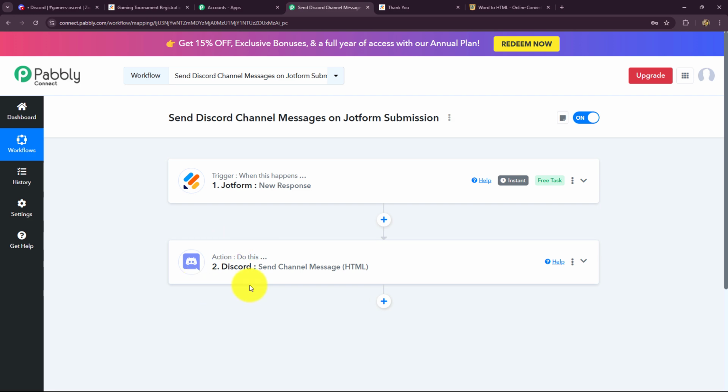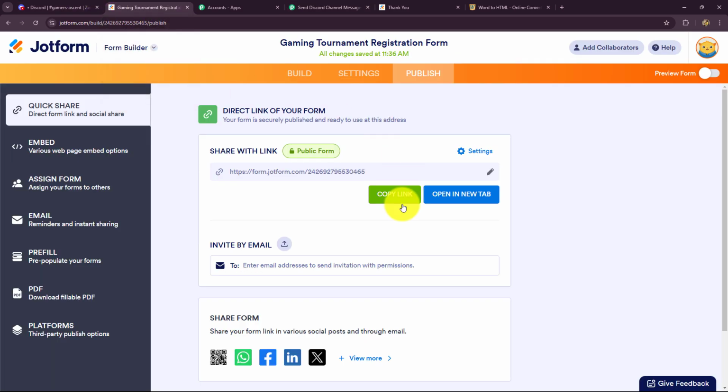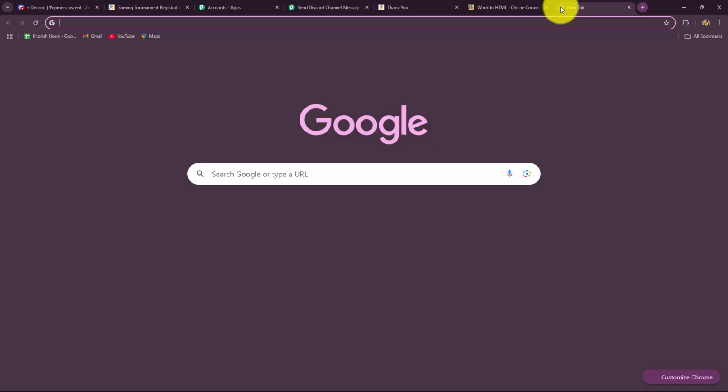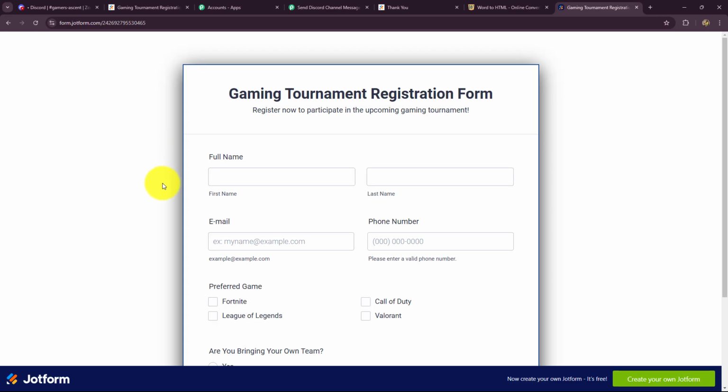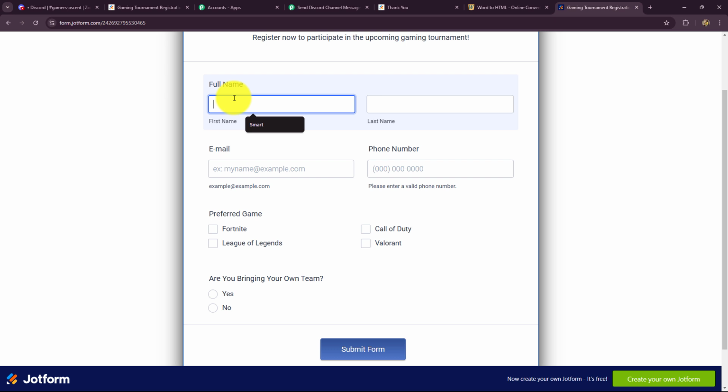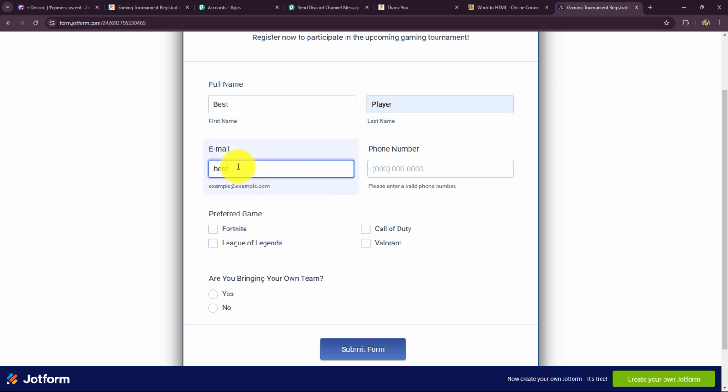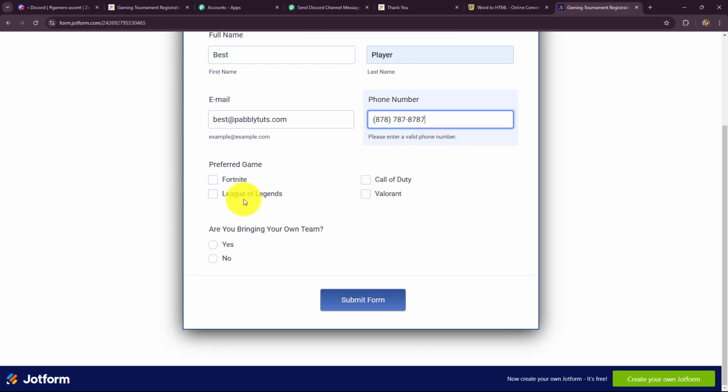And now every time a new form will be submitted by a new player, automatically a message will be sent on our Discord channel. To test the workflow, once again, I will take you back towards my Jotform account. I will copy the link of the form. I will open it in a new tab. And once again, I'm going to submit it. So let's say this time the name of the player is best player. Let's say the email is best@pabblyconnect.com. Let's say the phone number is, and the preferred game is, let's say, Fortnite. Are you bringing your team? So I'm going to select no this time.